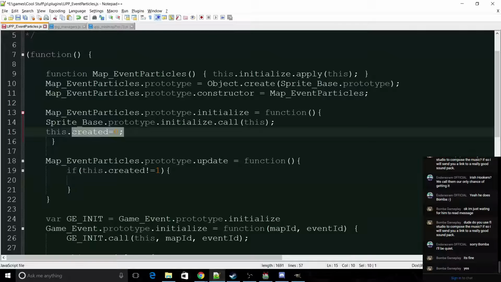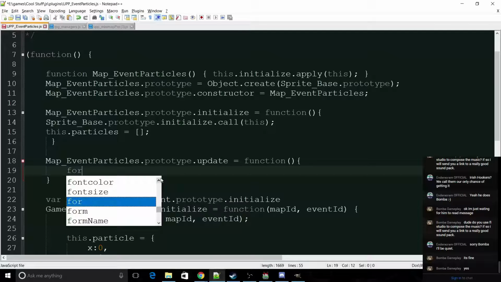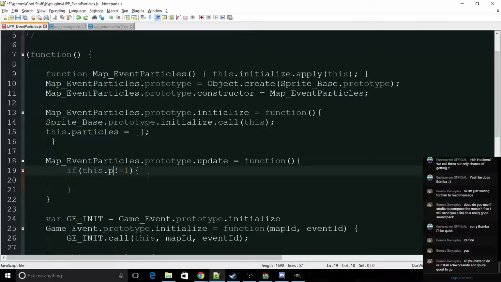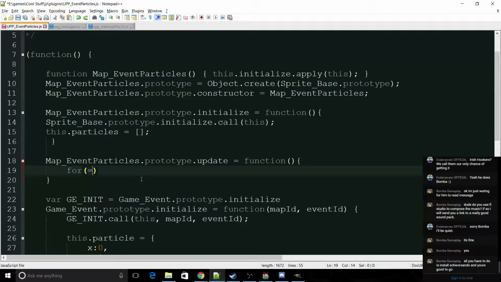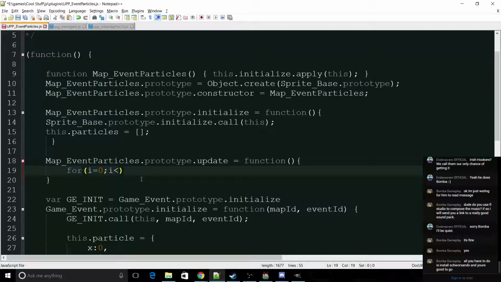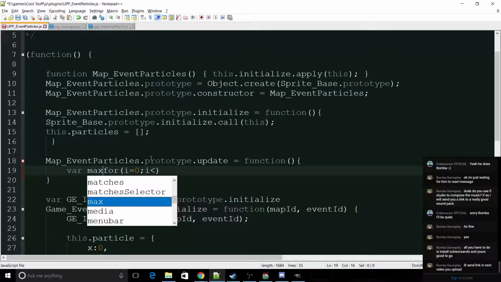Hold on. Particles equals. Oh man, hold on. For i equals 0. Oh, wait, I still need to do the created. No, I don't. So, i is less than. Oh, man. We're going to do multiple for loops to check and see with every single particle.